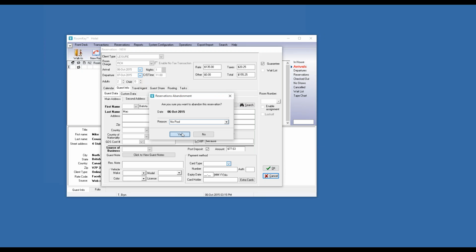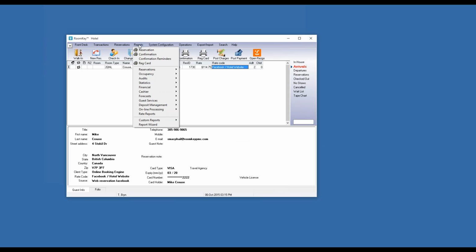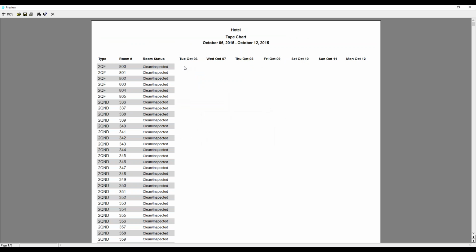Okay, next is a small tweak that we did under Reports, Reservations. For those of you who use the tape chart printout, we had an issue where names were being cut off, and it was taking the last few letters of the last name instead of showing the first few letters. So that's been changed, and you're going to be able to better see the guest name on this report.